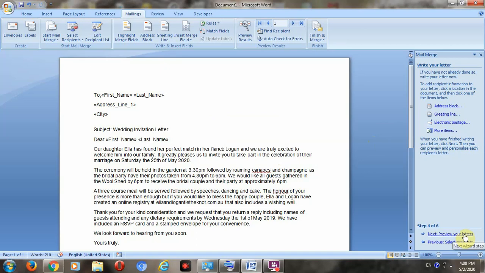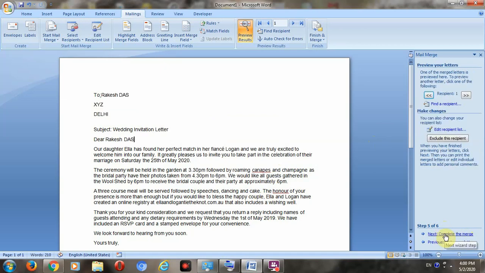Now see here the option preview your letter. See in the lower part, step 4 of 6, next preview your letter. I have to preview my letter. See, these are the names I have already created. Rakesh Das, XYZ, Delhi. Then dear Rakesh Das. This has already been shown here.